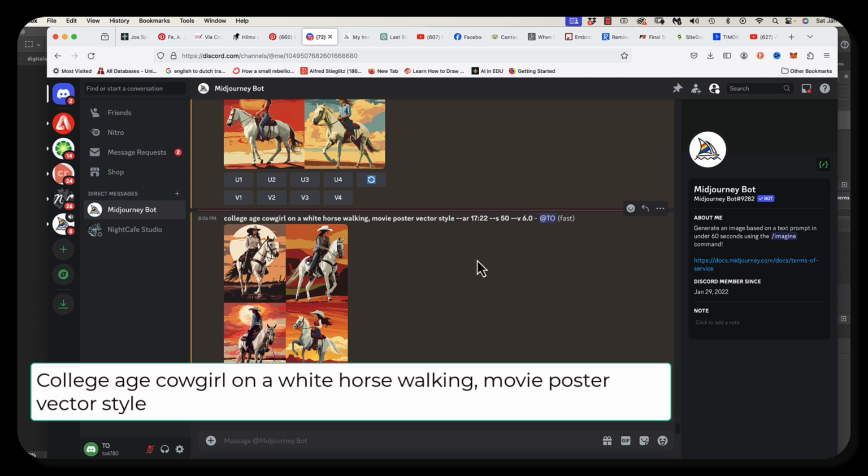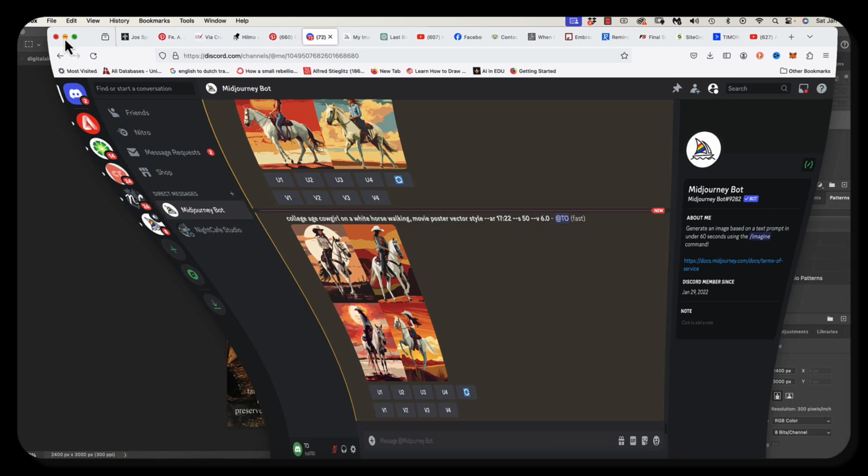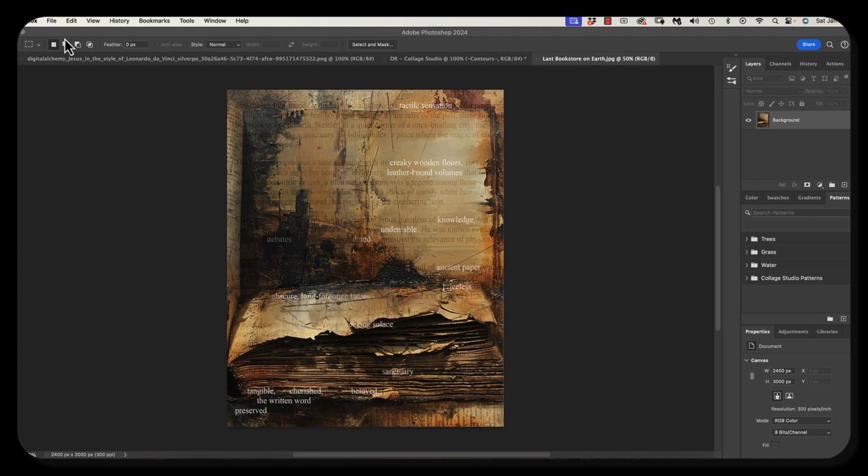Here is what the prompt is. College-age cowgirl on a white horse walking. Movie poster, vector style. Okay, so that's it, and I messed around with that for quite a while, maybe 15-20 minutes, until I got something that I could use, or I thought I could use. I up-res that, and then I'm going to bring it into Photoshop because I wasn't paying attention, and I should have changed the aspect ratio to match the final size of the image that I'm going to create as a poster, as a pattern, but I didn't do that. And so I'm going to drag it into Photoshop real quickly.